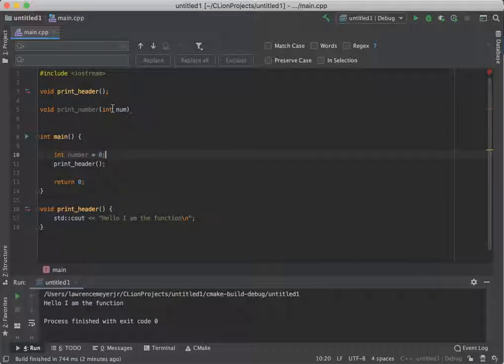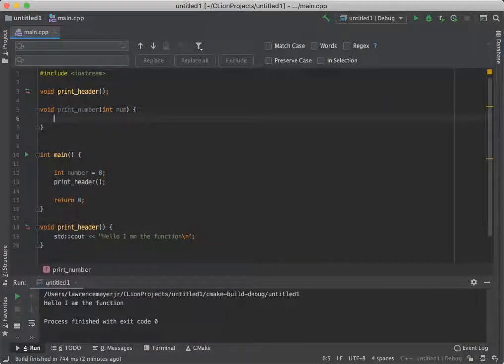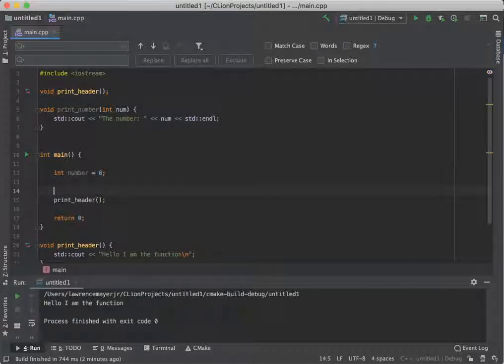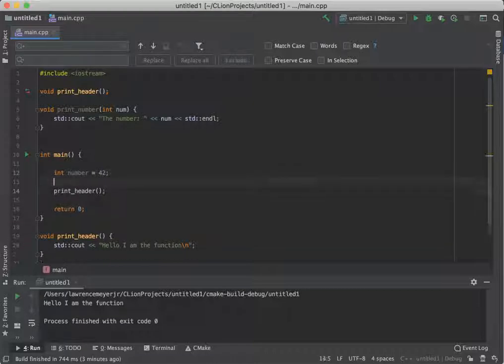The difference being that here it is basically created and initialized with what you pass into it at the same time that we call into the function. So let's finish this function off. And there we go. So here's what happens. Let's just go ahead and give it a value to start with, 42. We'll print the header, and then we'll print the number.